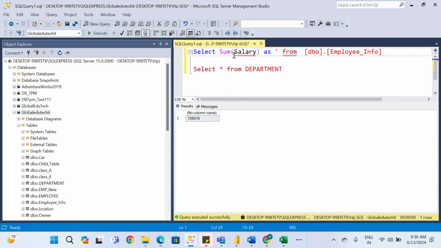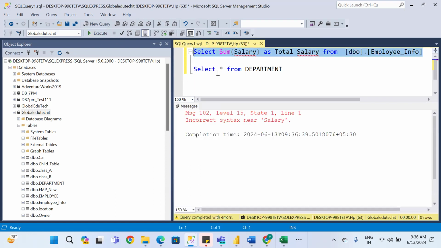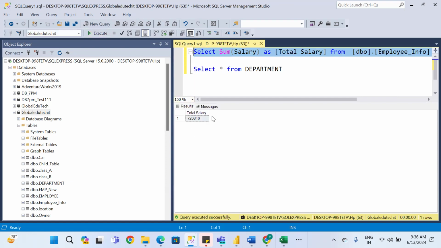If you want to give a space in between total salary, this syntax is not accepted. It will throw an error. But I want to give the exact same name. For that, you can use open brackets. This is one option. Just execute it. Then close. There is another option: you can keep it in single quotes. So both ways we can do that.